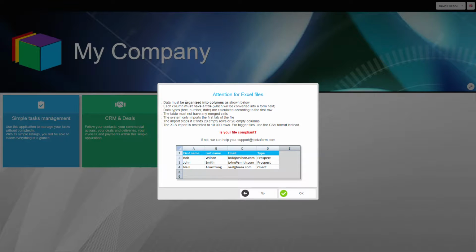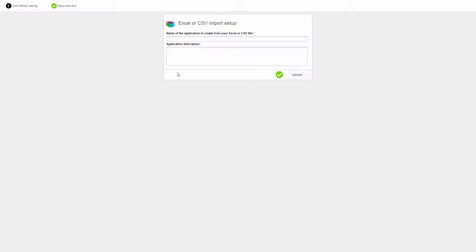The data must be organized into columns. It's important. So the first step is to give a name to your application, like this. And it's not mandatory, but you can also set an application description.